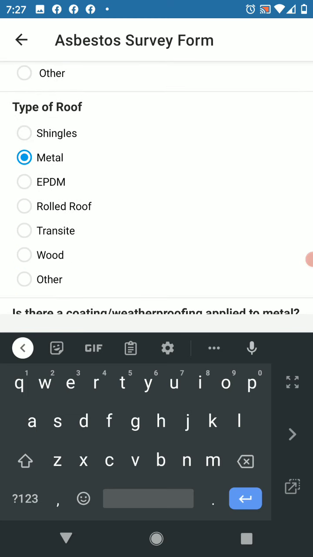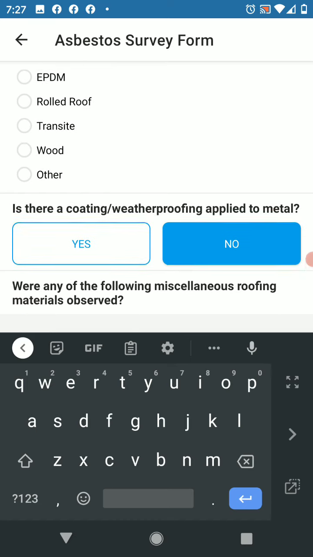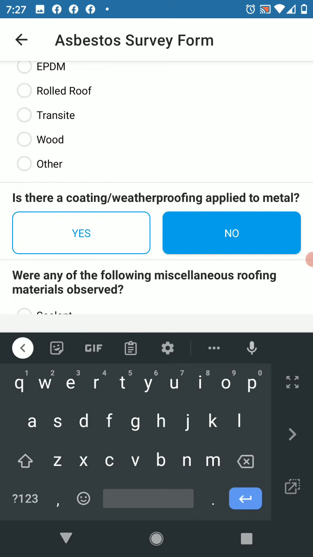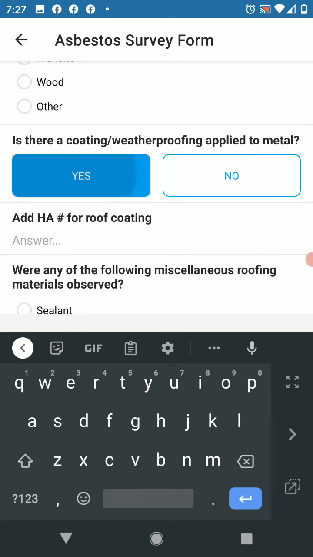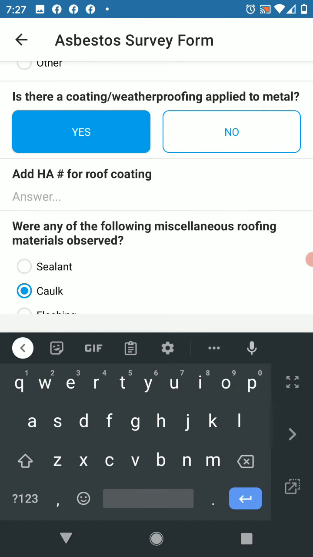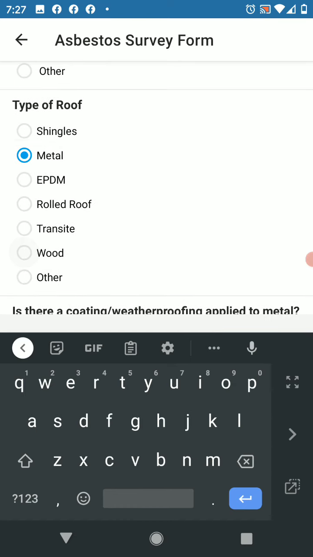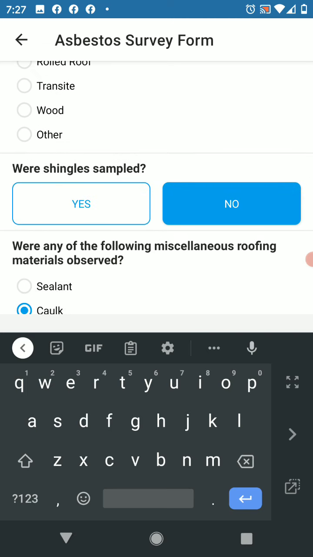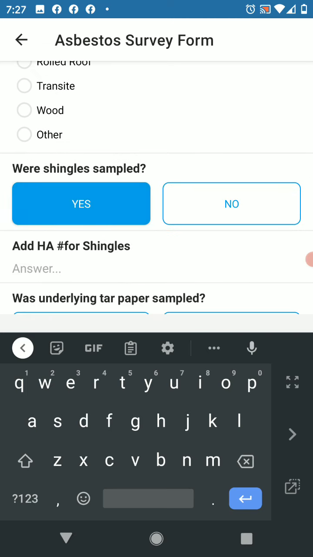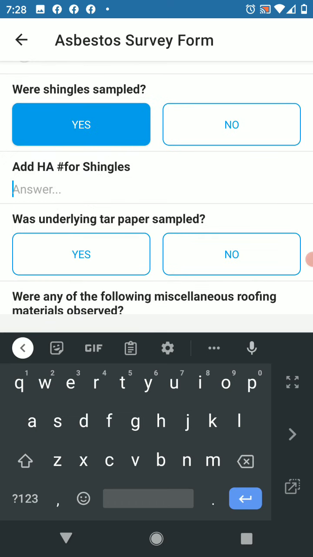Stick with on grade, type of roof, metal. Here it's going to prompt you for various questions. Is there coating applied to the metal? If you say yes, it's going to prompt you for the HA number. Let's just do an example here and say I say shingles. We're going to say we're shingle sampled. We're going to say yes. You want to add your HA number for shingles.